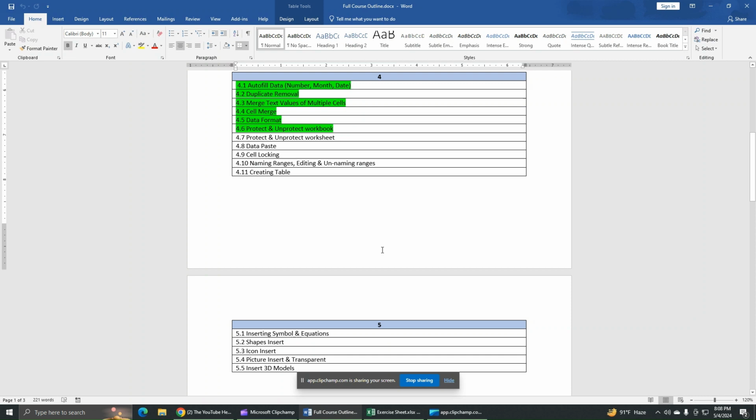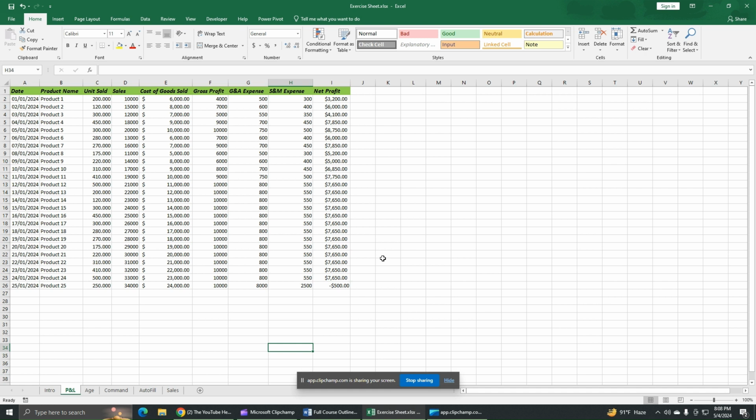Hello everyone. Today we will see how we can protect and unprotect an Excel worksheet. So let's start. This is our workbook and this is our PNL worksheet.